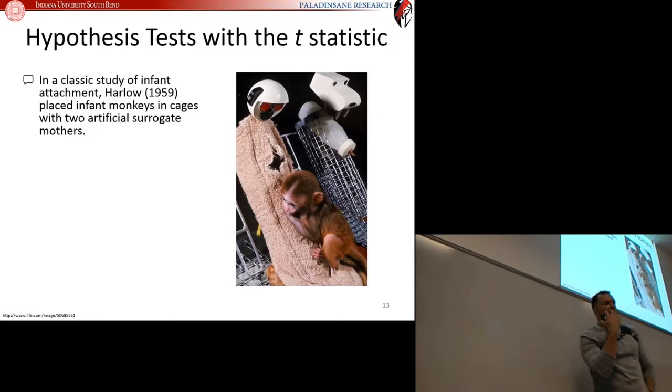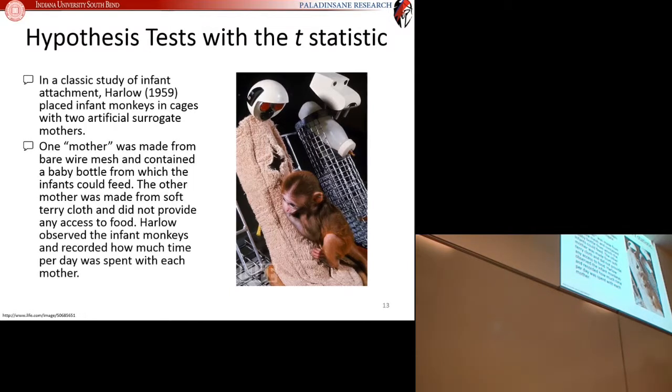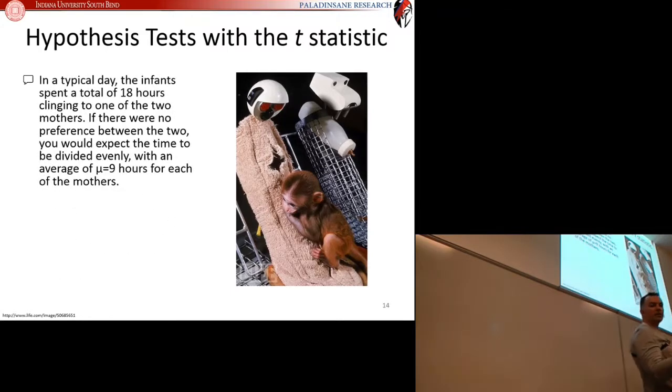All right, so hypothesis testing with the t-statistic, let's set this up. So once again, we're going to revisit the classic study that Harlow and Zimmerman did on infant monkeys. One mother was made from wire mesh and contained a baby bottle from which the infants could feed. The other mother was made from soft terry cloth and did not provide any access to food. Harlow observed the infant monkeys and recorded how much time per day was spent with each mother. In a typical day, the infant spent a total of 18 hours clinging to one of the two mothers. If there was no preference between the two, you would expect the time to be divided evenly, with an average of 9 hours for each of the mothers.